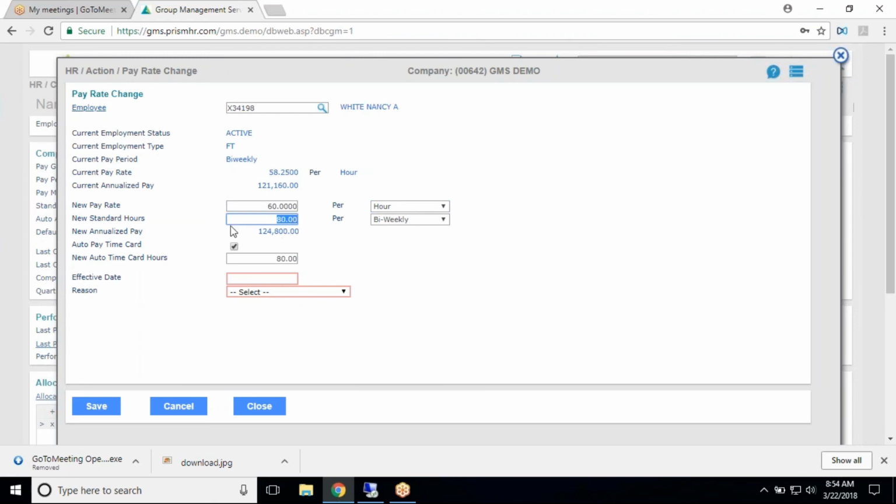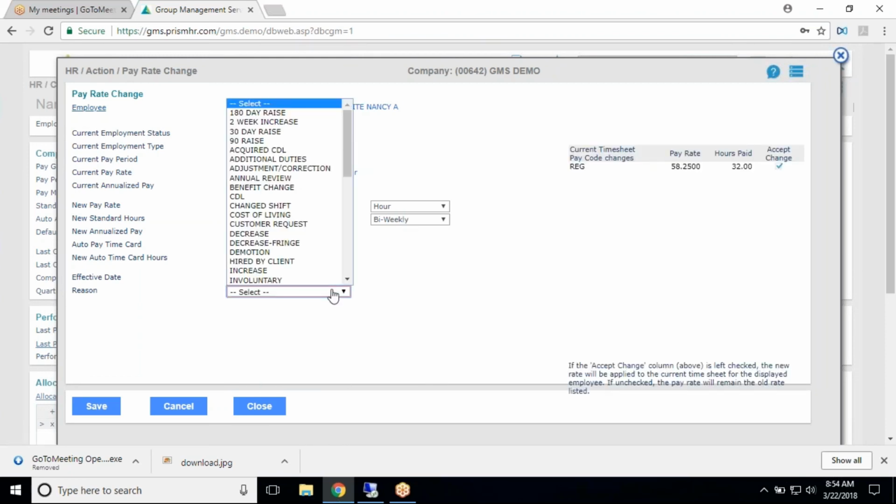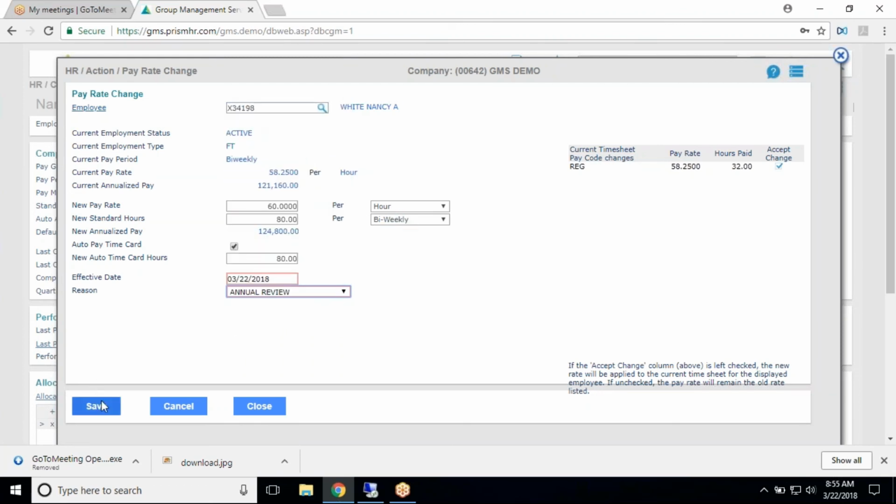She's already a, I'm sorry, salaried employee, so it's going to auto-populate her 80 hours per week. And it's going to auto-pay for her time card because she is a salaried employee. The effective date, we'll just go ahead and make it today. And whatever the reason is, so let's say it's our annual review, hit save.